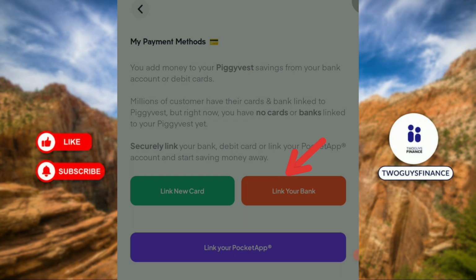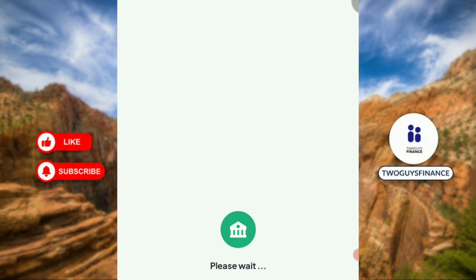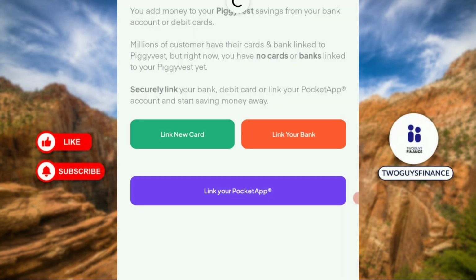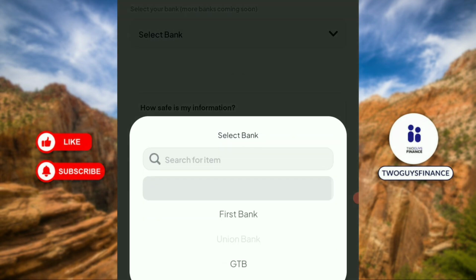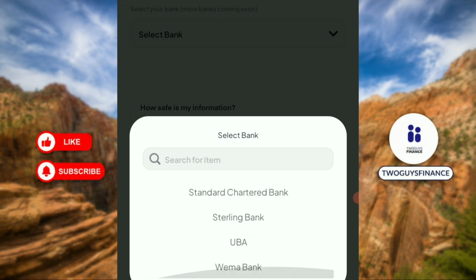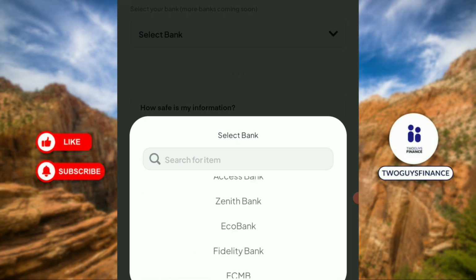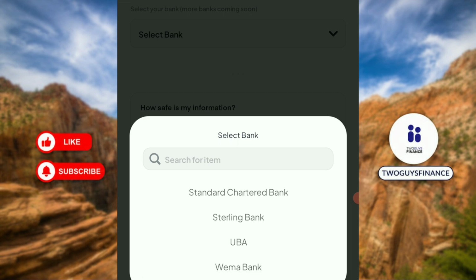After clicking on this, it will take you to the next step where you'll be asked to input your bank details. So you have to select your bank from here. You select the bank that you are using out of these banks that we have here. These are the banks that you can link to your PiggyVest account.